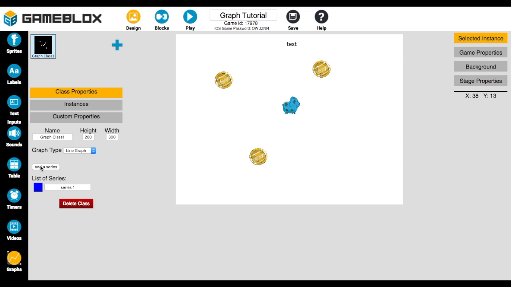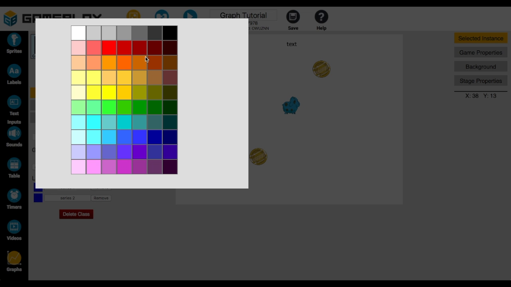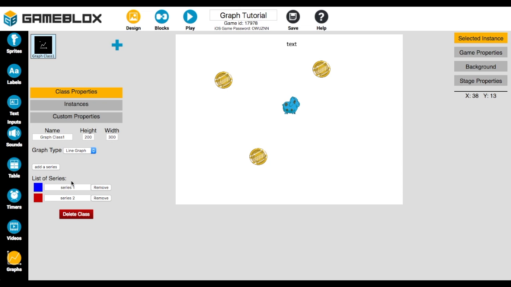We can add more series and change the name and the color of those series. Today we'll need two series. One series to track the X coordinate of the coins, and another series to connect the Y coordinates of these coins. Series are just different sets of data we can display with different colors.